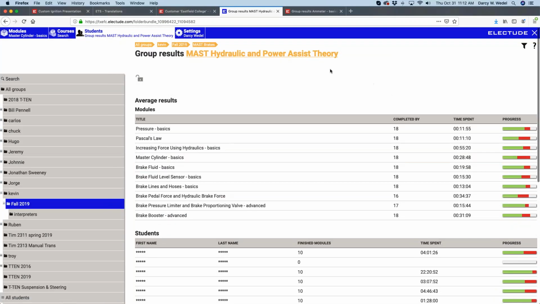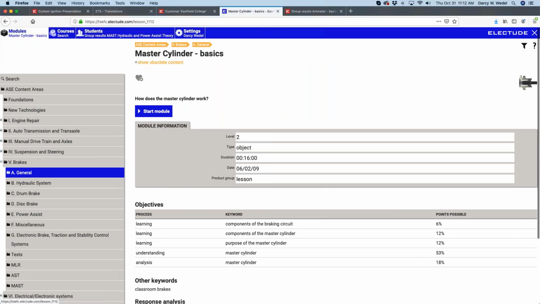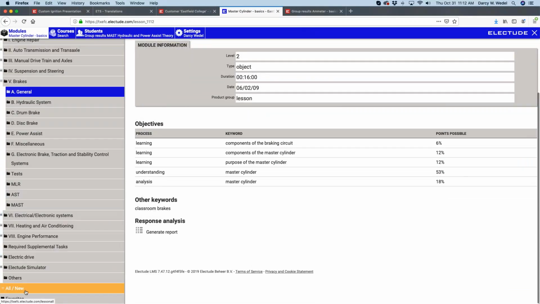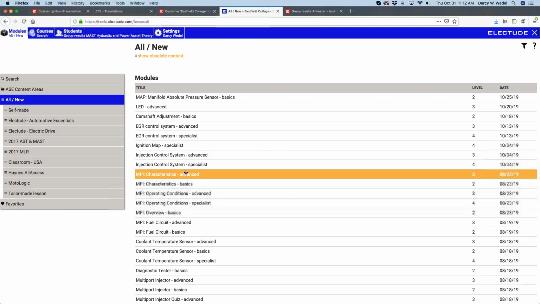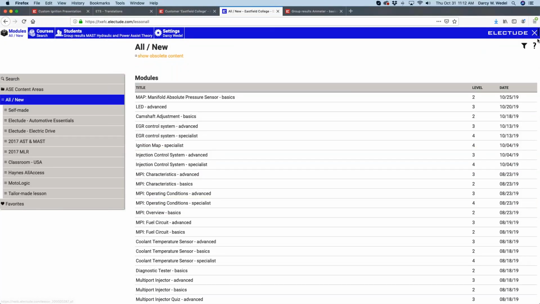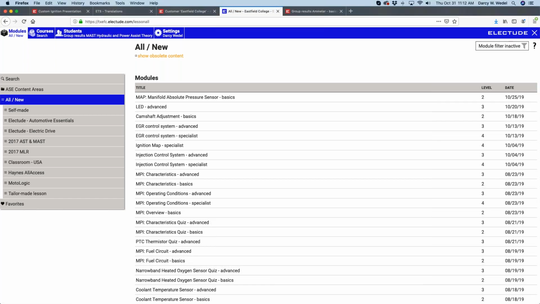I will warn you, once you get familiar with using this button, it does work everywhere. So if I go here to modules and click on all new, the only thing I'm seeing here is lessons. There are no quizzes because I have the filter on. If I turn the filter off, you can see they pop back up. So it does work all across the board when you have that filter turned on.